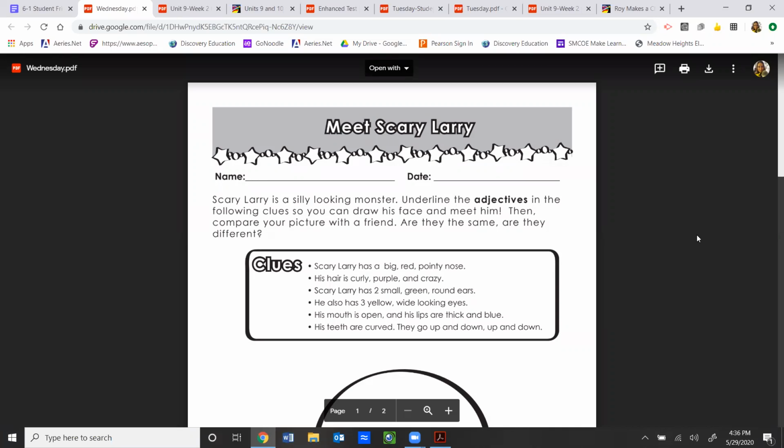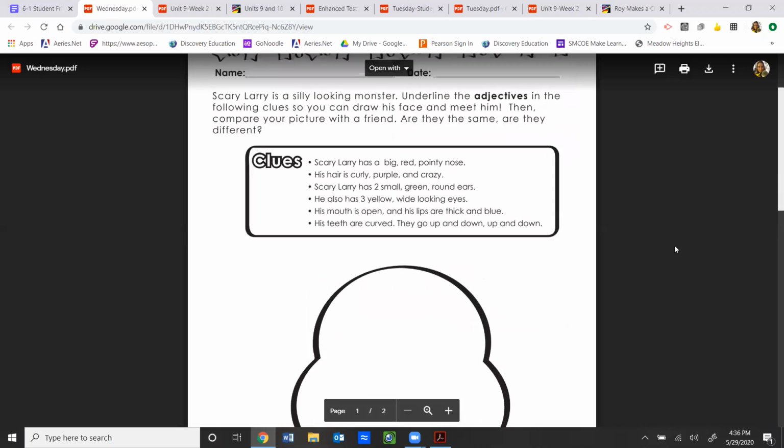Are they the same or are they different? And maybe you can chat with your family and see if you can set up a hangout with another friend and you can show each other online. So here are the clues.